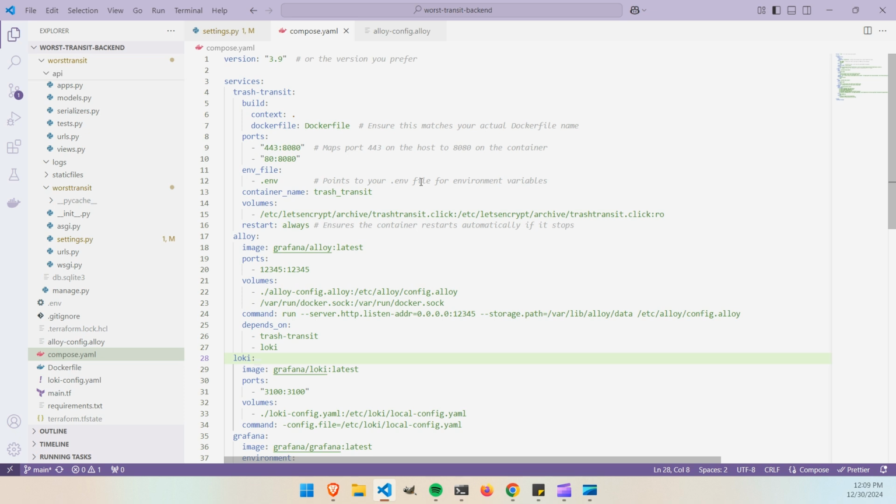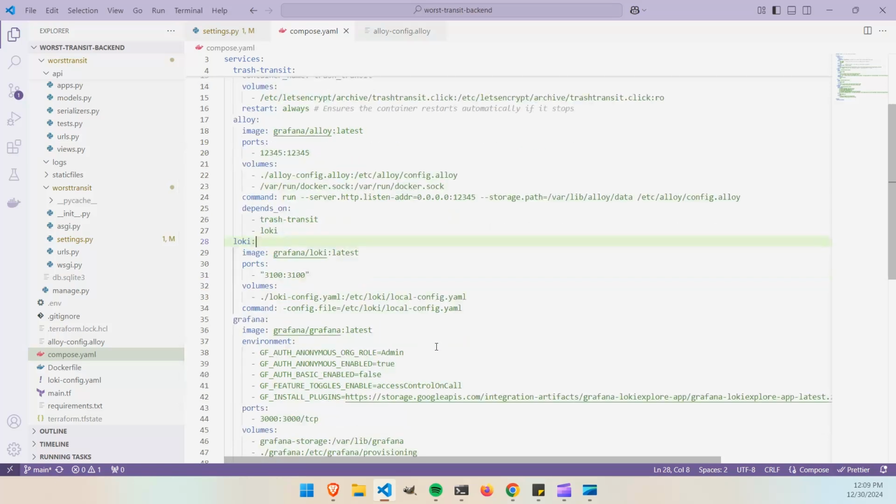To explain how this is actually working, Alloy takes your logs from somewhere and throws them over to Loki, where it parses them. And then in Grafana, you can log in and look at what you're seeing.